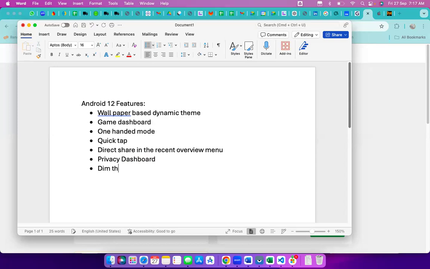Next is dim the screen. This is an extra thing, like last time we saw night mode, right? When you use dim the screen, let us say my sleeping time is 11. At 11 it goes to extra dim, so that extra dim color will consume very little battery at that time.